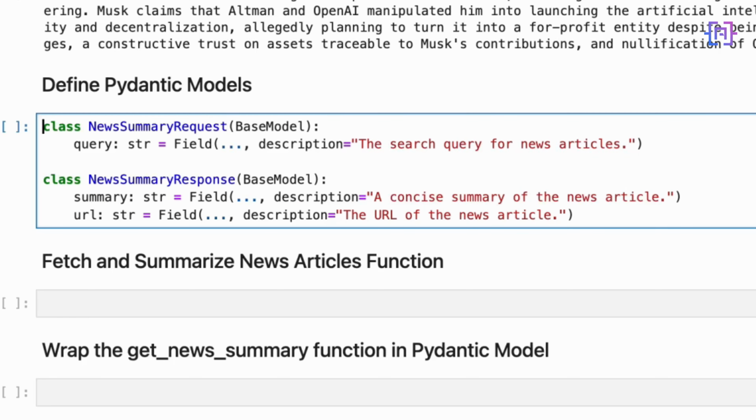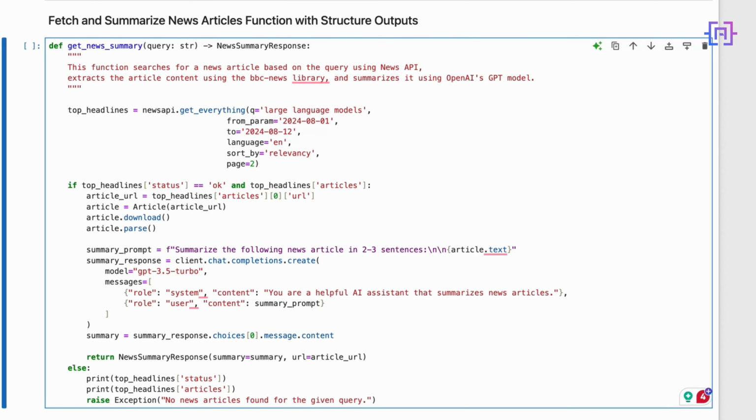Let's run the code cell. Now let's see how we can enhance our news summarization function by leveraging structured outputs. Here's our updated getNewsSummary function. It still fetches news articles using the NewsAPI, extracts their content, and generates summaries using OpenAI just like before. However, the important difference lies in the returned value.